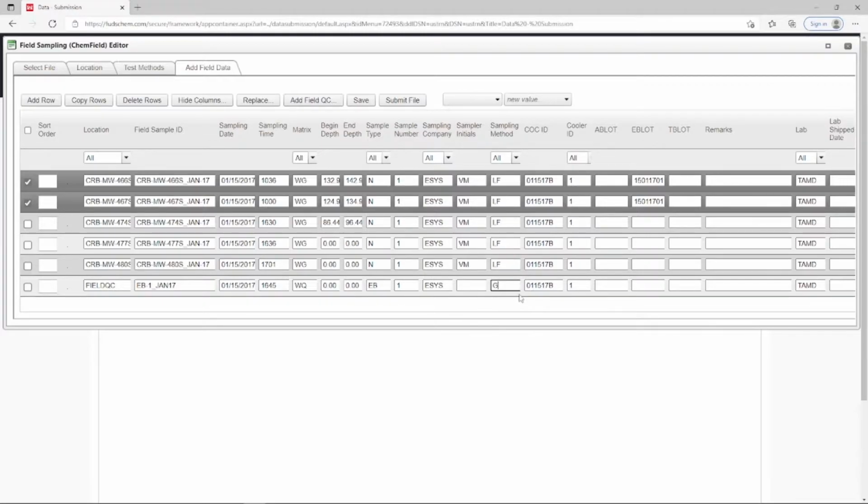The two samples that were selected have the EB lot column populated with a reference number. The same would apply for ambient blanks, which get an AB lot number, and trip blanks, which get a TB lot number. Note that the blank itself does not need the lot number filled out because it will not qualify itself.